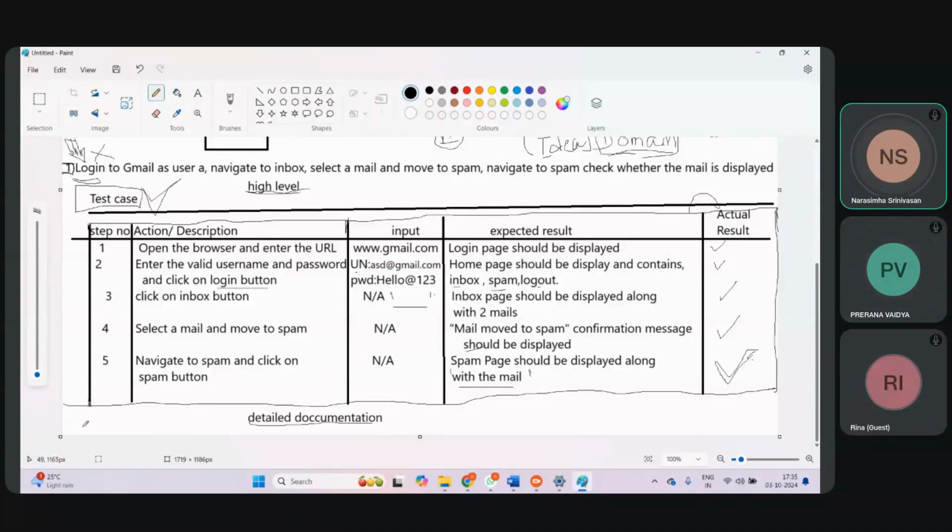Now write down on the test scenario side: by looking into the requirement, we will write the test scenarios. And on the test cases side: by looking into the test scenarios and requirement, we will write the test cases.